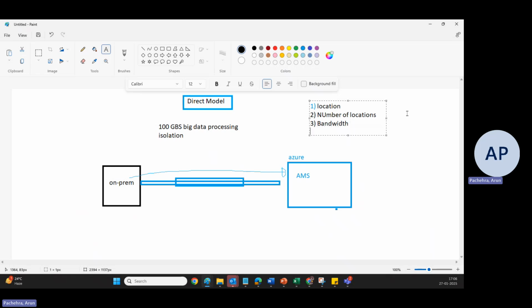And there is one more criteria: if it is multi cloud or hybrid connectivity. If you're connecting multiple clouds or hybrid setups, cloud exchange or any to any works best, as per your current situation.